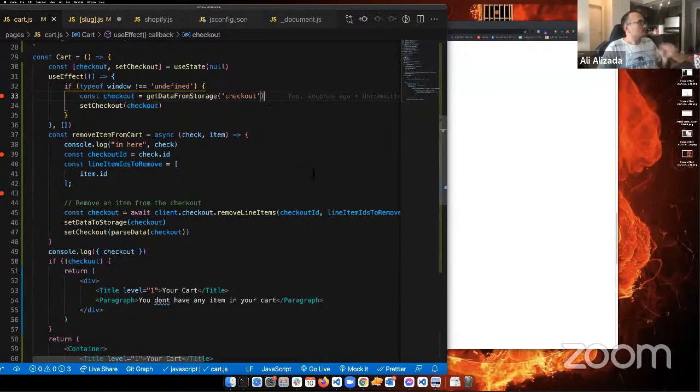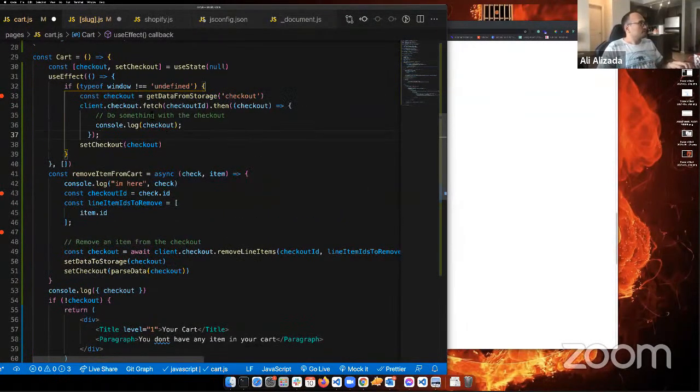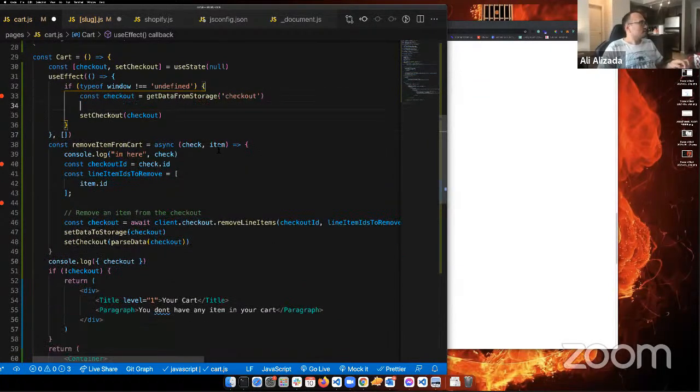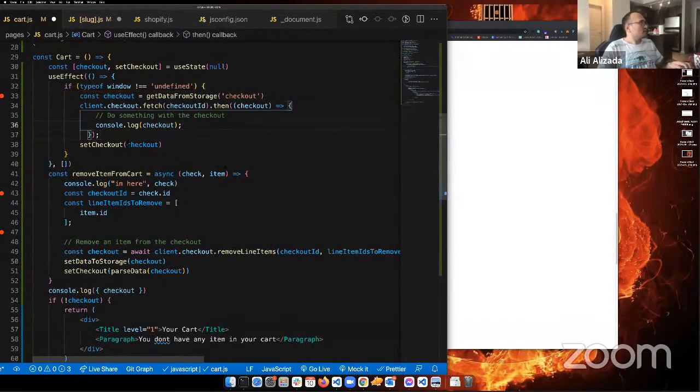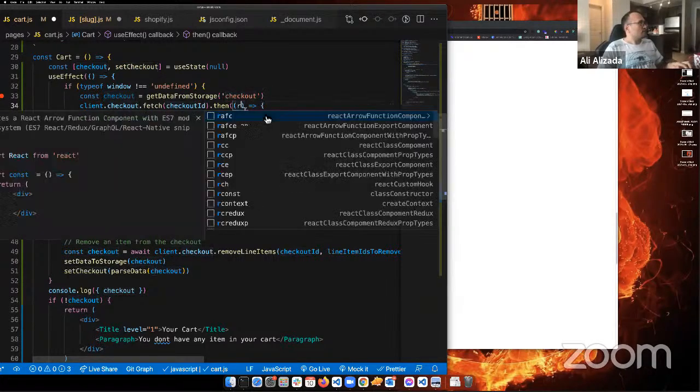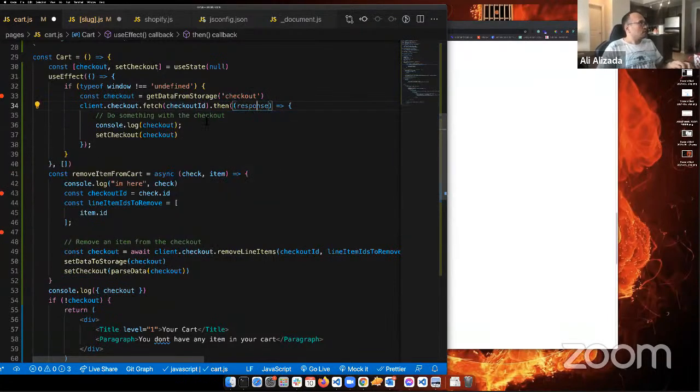So what I'm going to do is run this. I'm going to just remove this one. For this one, just one time we're going to update our checkout data with this one, and then checkout is equal to getData, setCheckout, that one, and also this one with checkout. So this checkout response, and this one's going to be here. Yeah, that should be good.